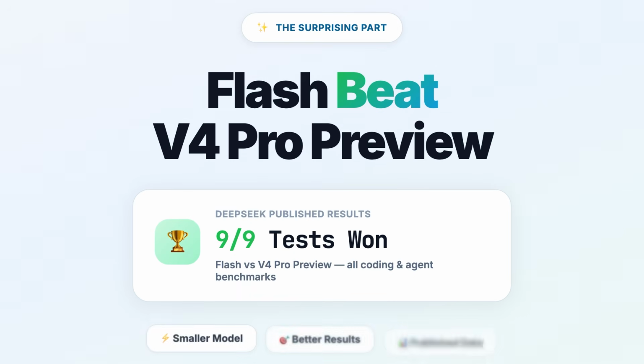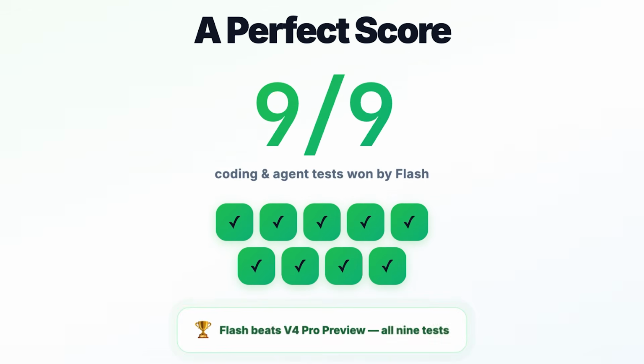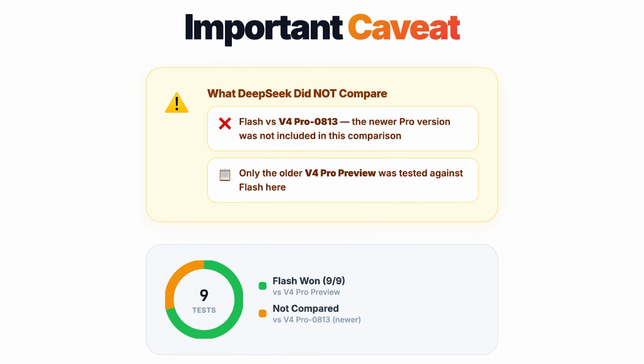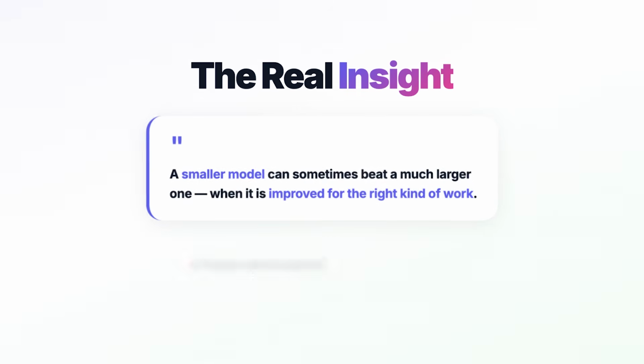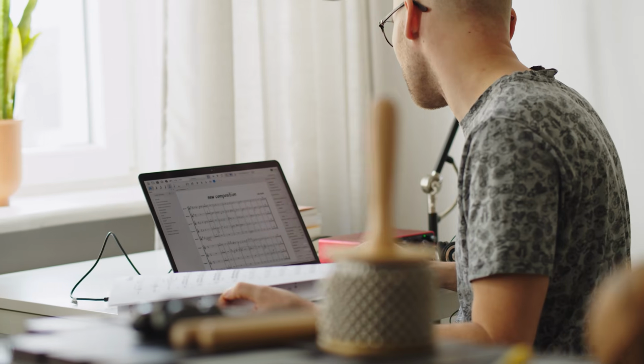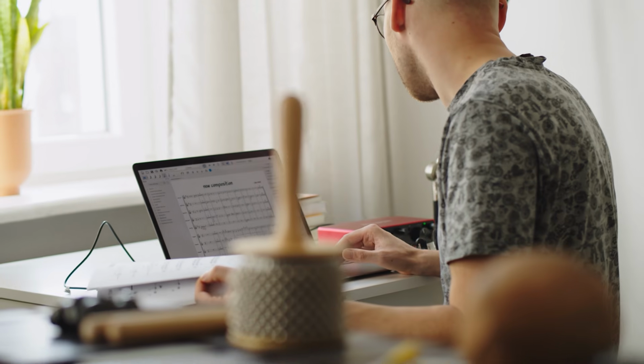But here's the surprising part. In DeepSeek's published results, the updated Flash model beat the earlier V4 Pro preview across all 9 coding and agent tests listed with the release. That does not mean Flash has beaten the newer V4 Pro-0813 because DeepSeek did not include that model in this comparison, but it does show that a smaller model can sometimes beat a much larger one when it is improved for the right kind of work. And later in this video, I'm going to show you the biggest gap in the entire benchmark table. Once you see those numbers, you will understand why model size is only one part of the story. You are going to want to stick around for that.